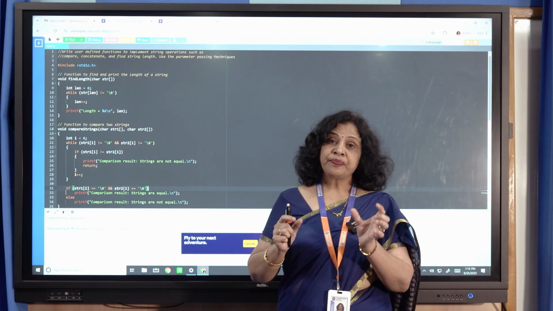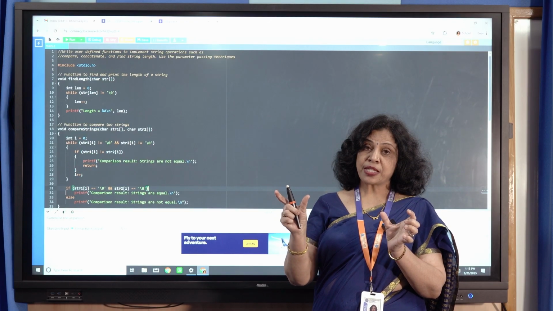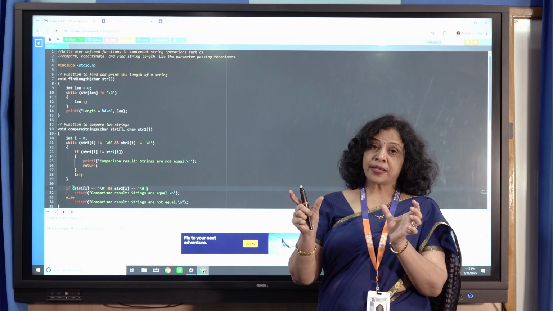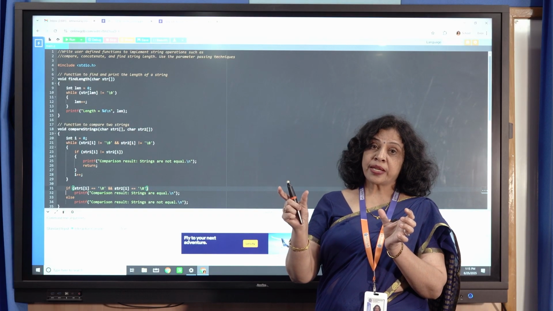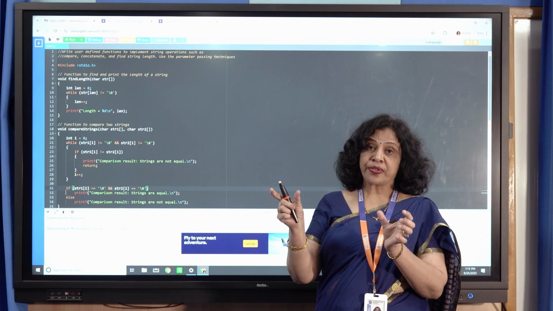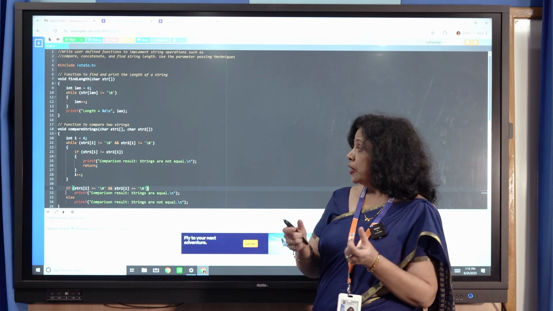One more thing is, say one string is BMS, other string is BMS IT. So the first three characters are equal. We will check for the string length also. So the second string is having string length of 5. So it means that the two strings are not equal.